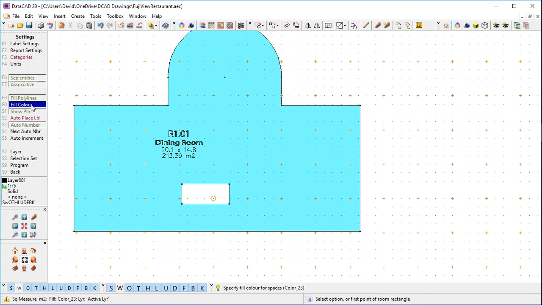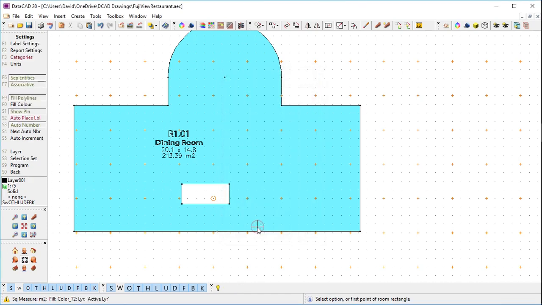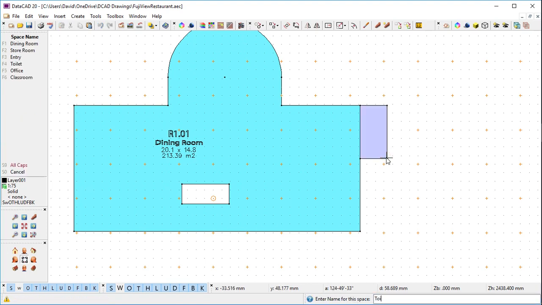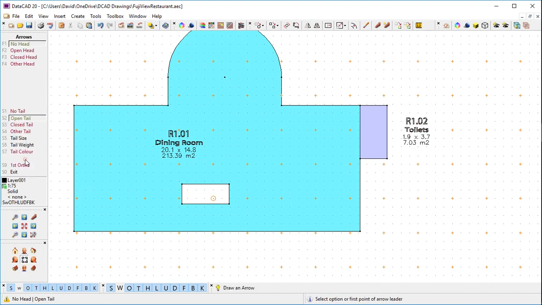I return to rectangle input mode for the next space, for which I'm also selecting a new fill colour. The label for this toilet space doesn't fit, so I opt to place it outside and use the arrow functionality to draw an arrow.